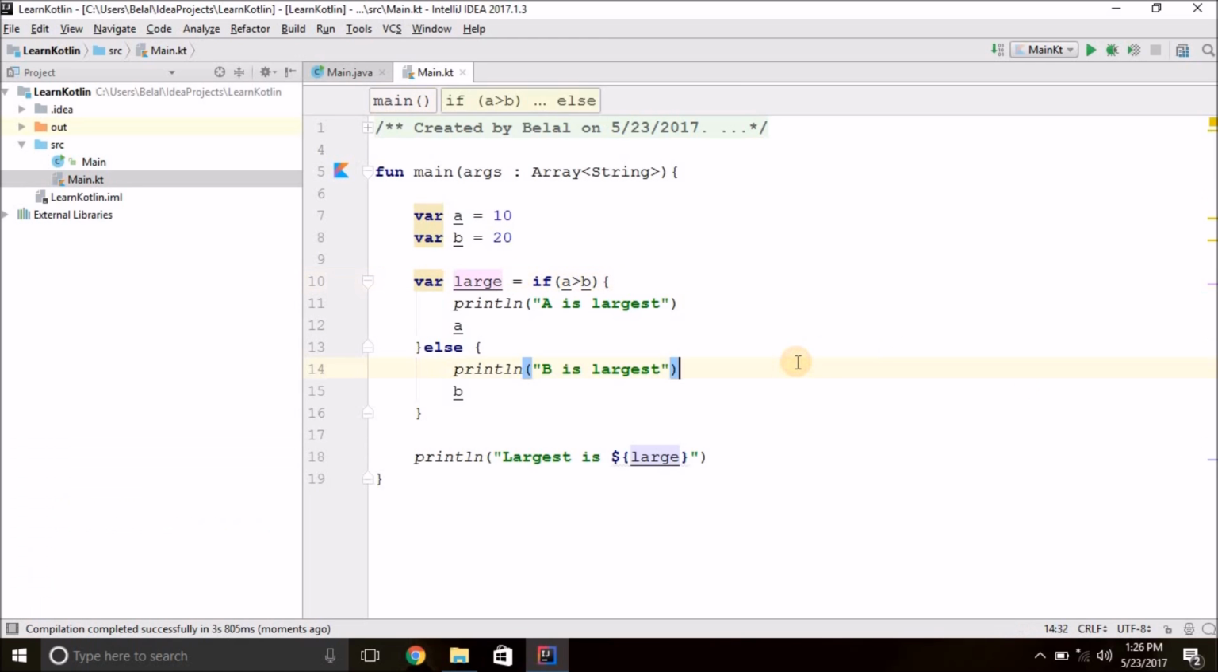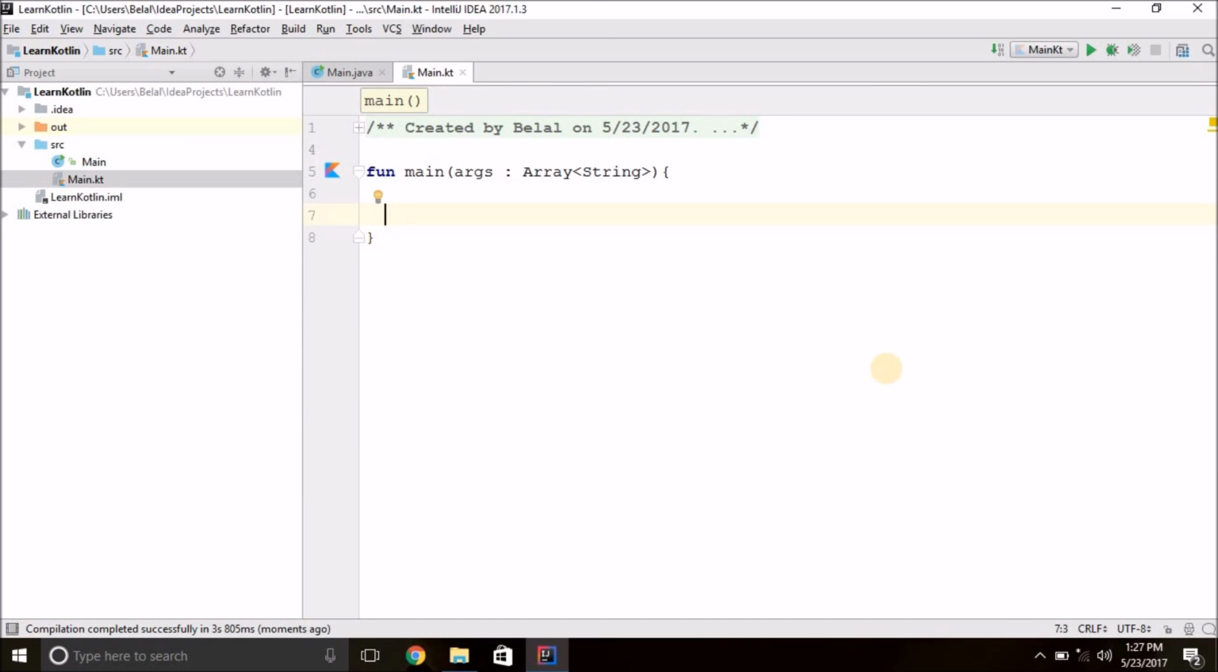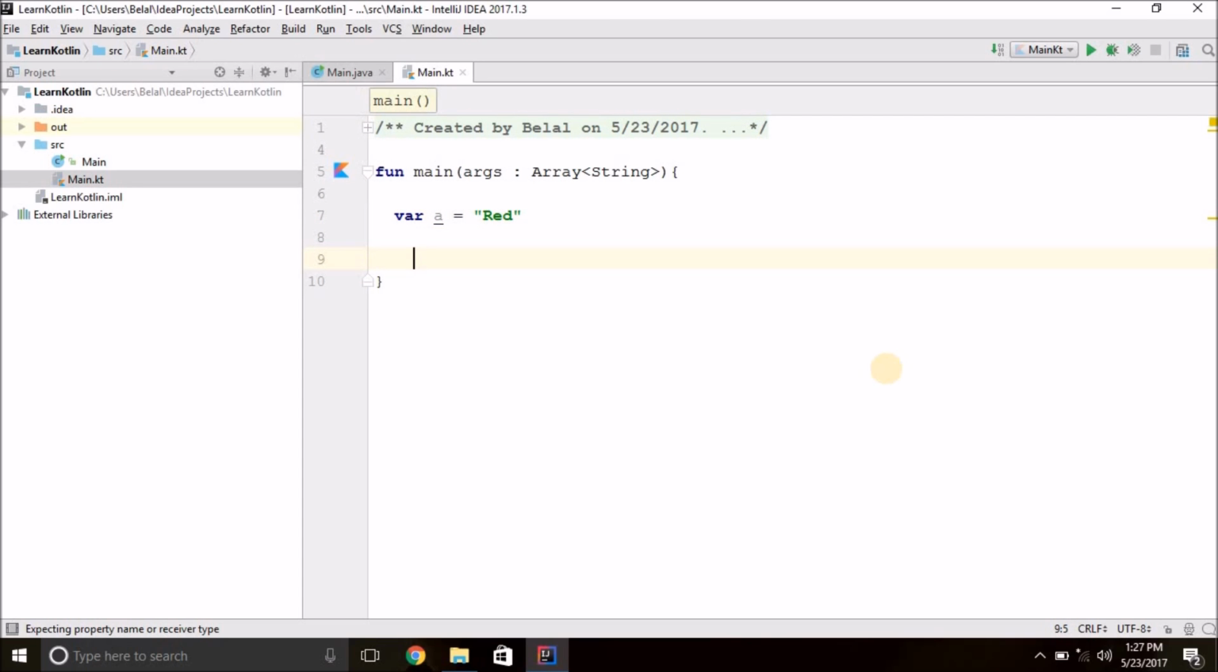We also have switch, but in Kotlin we don't have the switch keyword. The switch is replaced by when, and it has more cool features. Let's see about when. When we have to select from a list of options, we use switch, and in Kotlin we do the same using when. So let's say we have a variable and the value is red, then we can write when a is red, and then the arrow operator and then put the statement that you want to execute here.